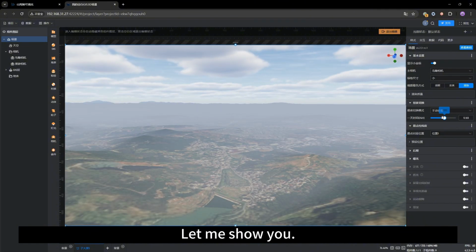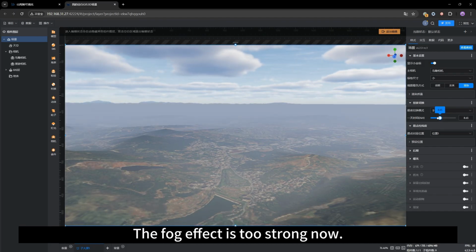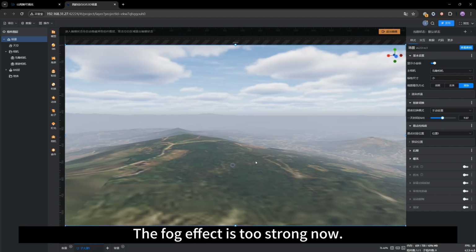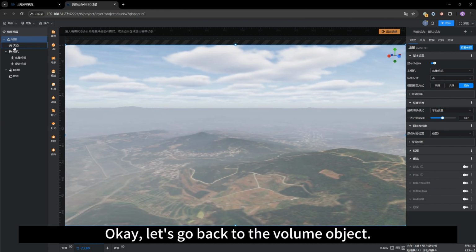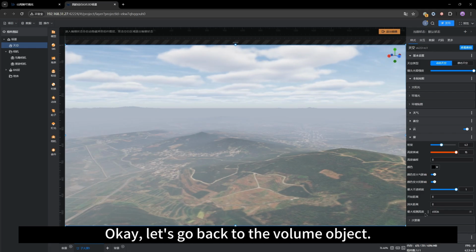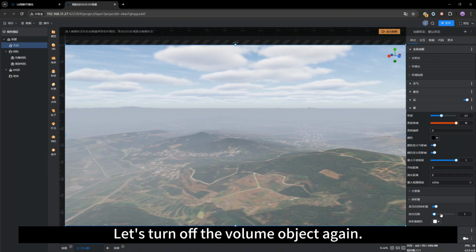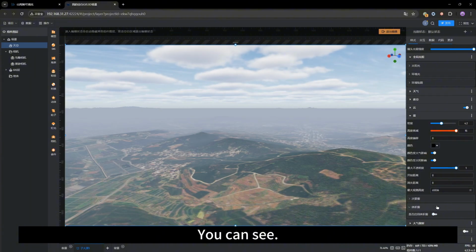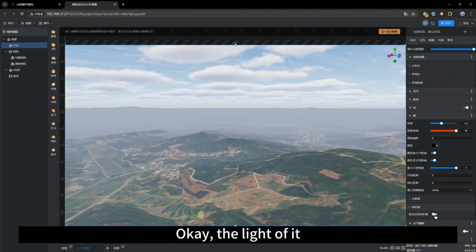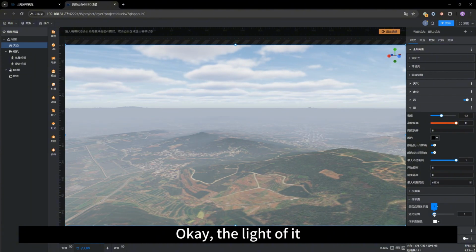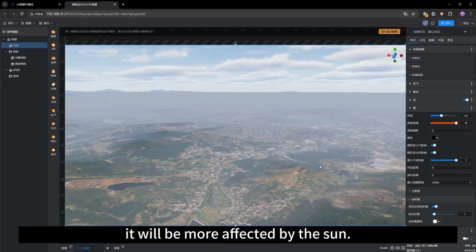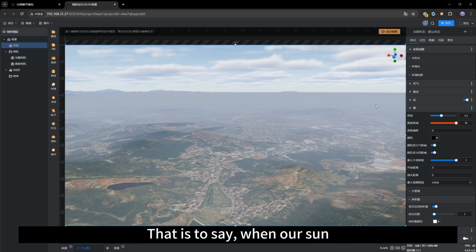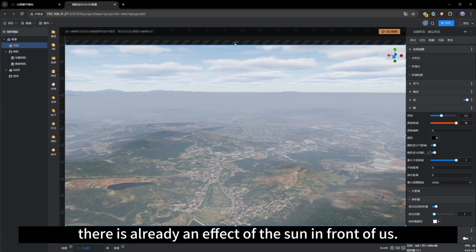Let me show you. The fog effect is too strong now. Okay, let's go back to the volume object. Let's turn off the volume object again. You can see the light of it will be more affected by the sun. That is to say, when our sun is there, there is already an effect of the sun in front of us.